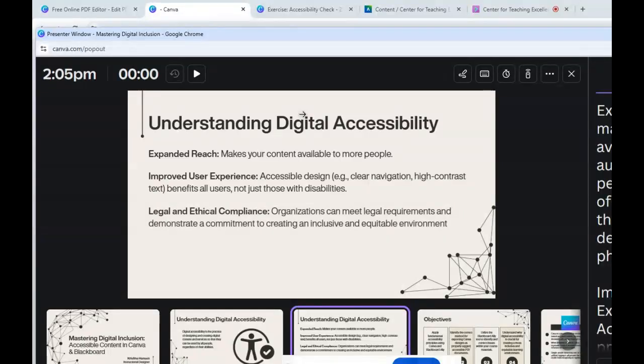Legal and ethical compliance, right? There's a federal mandate for accessibility by default. WCAG 2 guidelines are being enforced more strictly, and organizations, not just schools but even businesses, can meet legal requirements. Getting that out of the way to begin with, instead of it being brought to your attention after the fact, is definitely a benefit, because if you do this by default, you do it to start, and then it's smooth sailing from there.